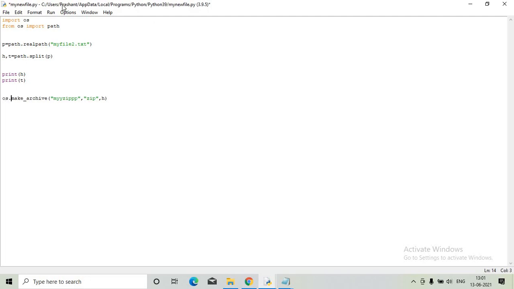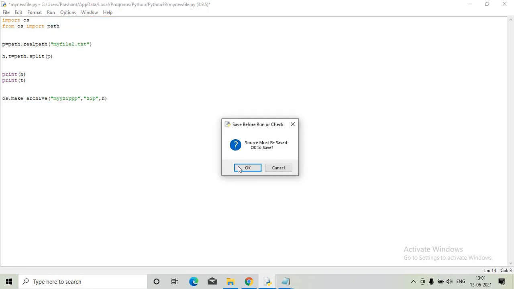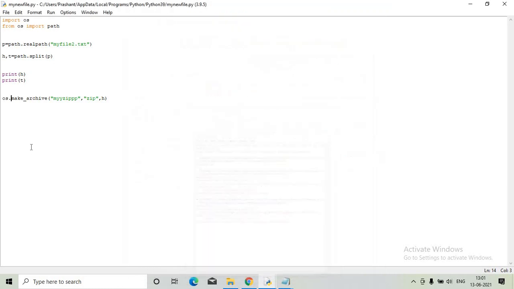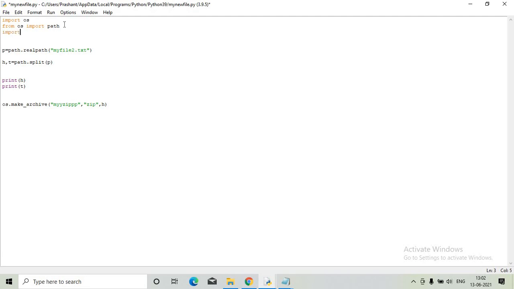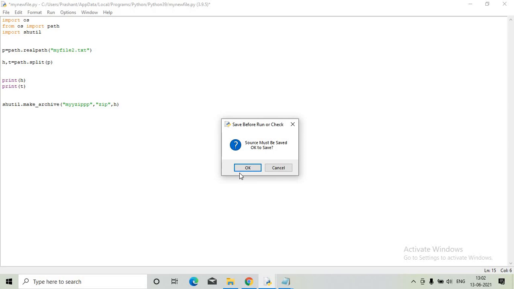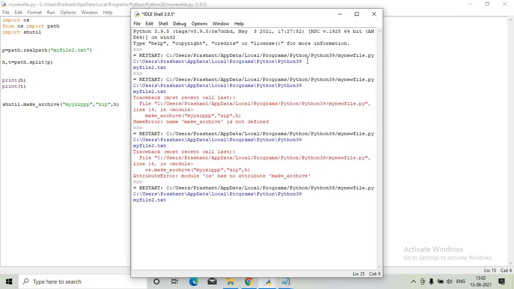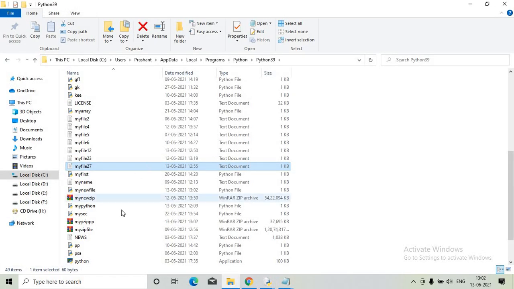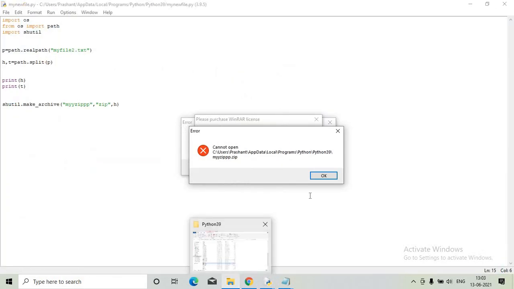It is shutil dot make_archive. We will just import shutil. We'll always make use of import shutil. So here it is shutil dot make_archive. We are successfully able to create a zip file here. Let us go and check the directory. We are able to create this zip file. So this is what I created.